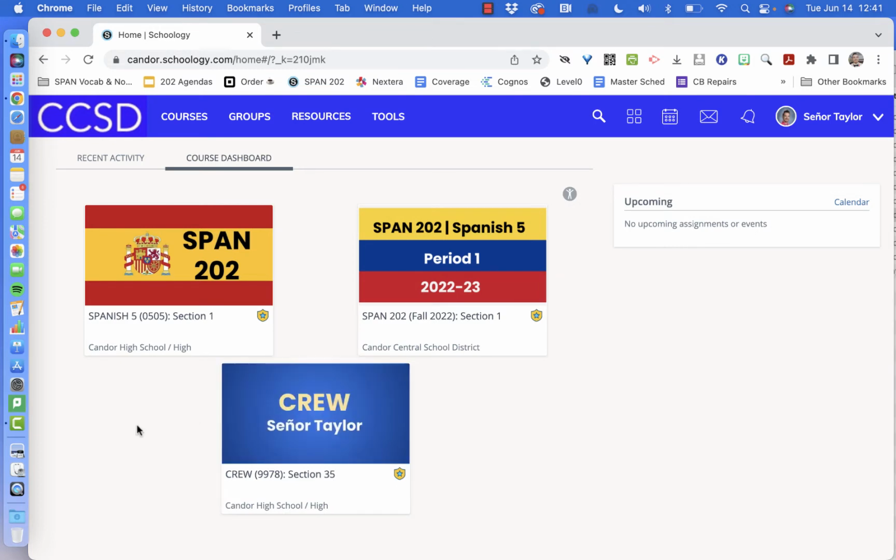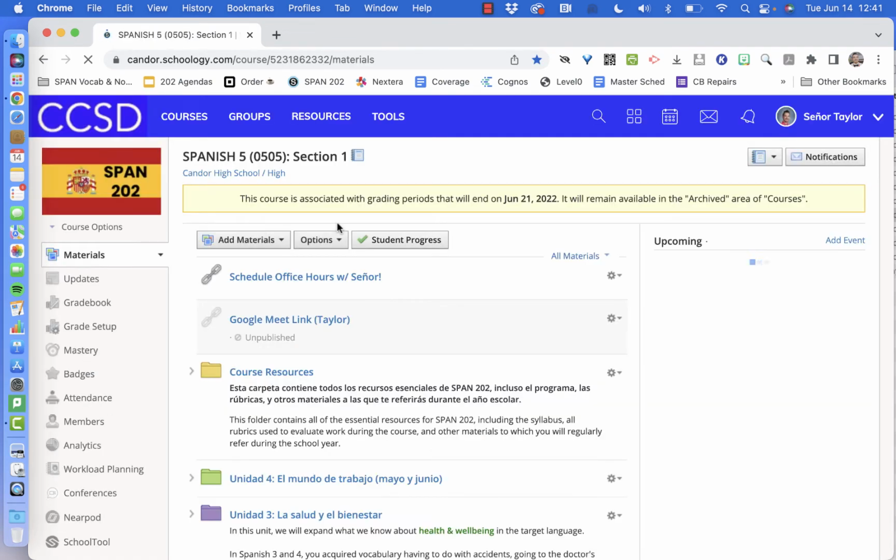We're going to ignore this one here. And what you'll see is the current courses to the left. And that is my course that I'm teaching now. So you'll see this in yours as well. It'll say this course is going to archive itself after June 21st, this yellow banner here. That is what we want to take care of.